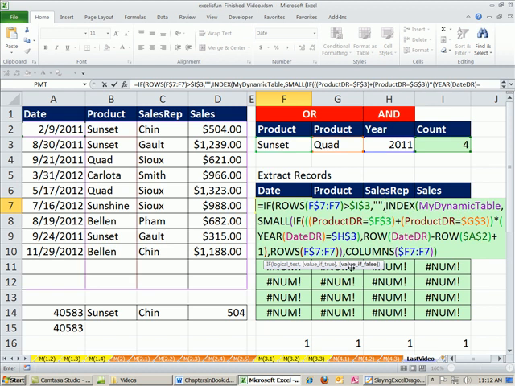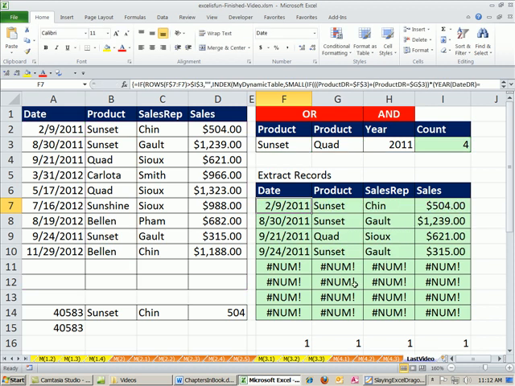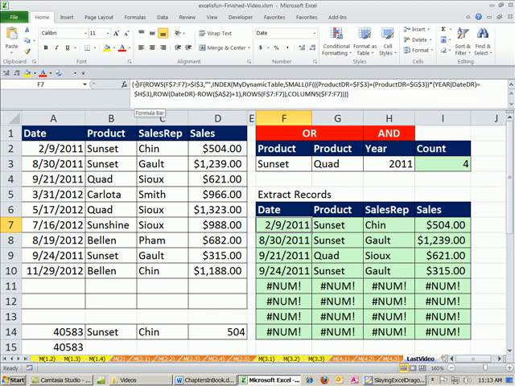We already have that big gigantic thing, so I come to the end and put a close parenthesis. This is an array formula, so you have to enter it with Control-Shift-Enter. When I Control-Shift-Enter, I'm telling Excel that this is an array formula. You can see the curly brackets up in the formula bar. If you pull the formula bar down, you can see curly bracket, curly bracket. That's Excel telling you, yes, this is an array formula.